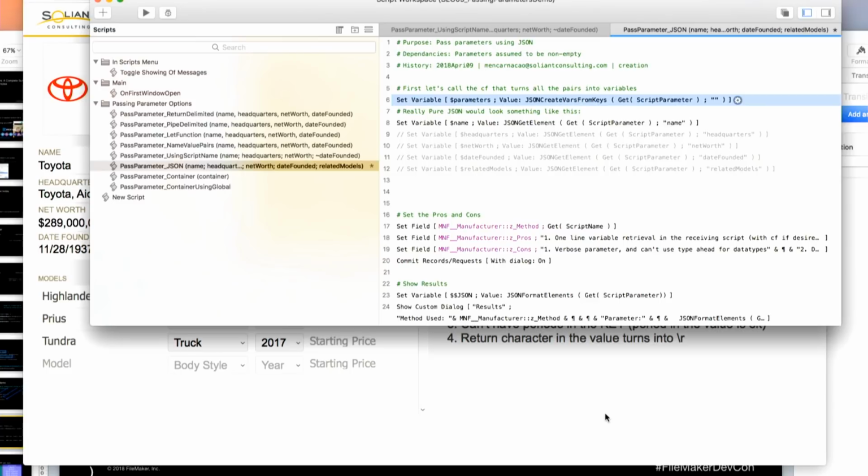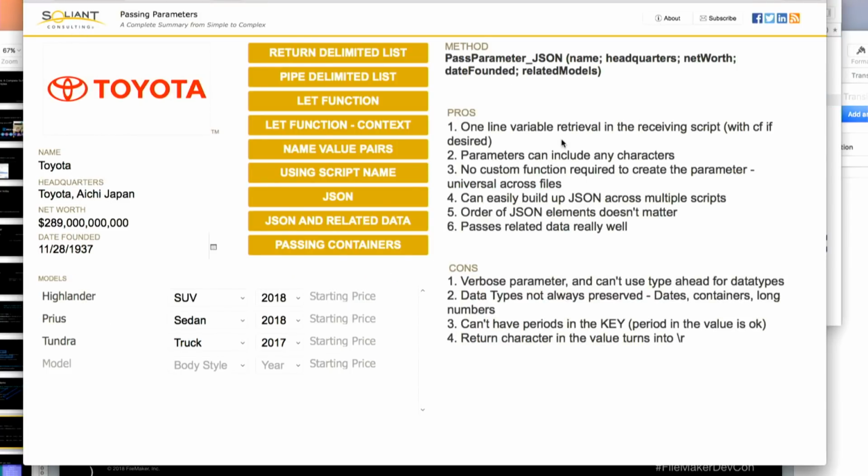All right, so some of the pros and cons of using JSON. So pros: it's got a one-line variable retrieval in the receiving script if you use a custom function. The parameters can include any characters, so that's really nice. You don't have to worry about that. No custom function required in creating the parameter, assuming you're using JSON or using FileMaker 16 and above. You can easily build up JSON across multiple scripts. And this is probably the reason why I love JSON the most.